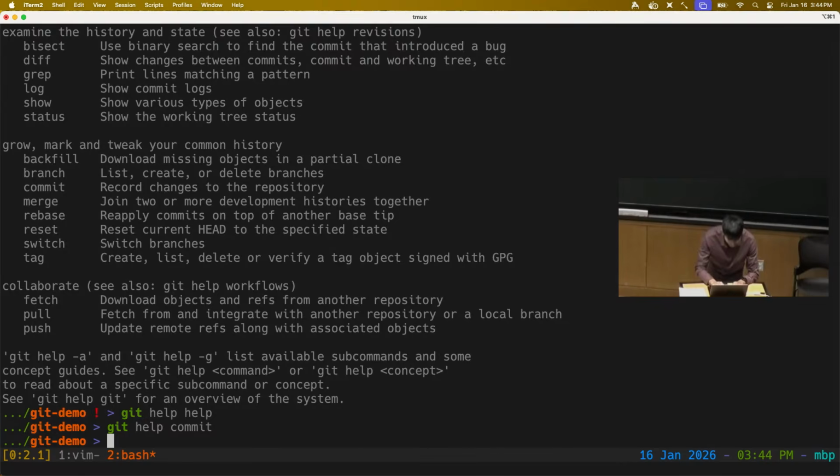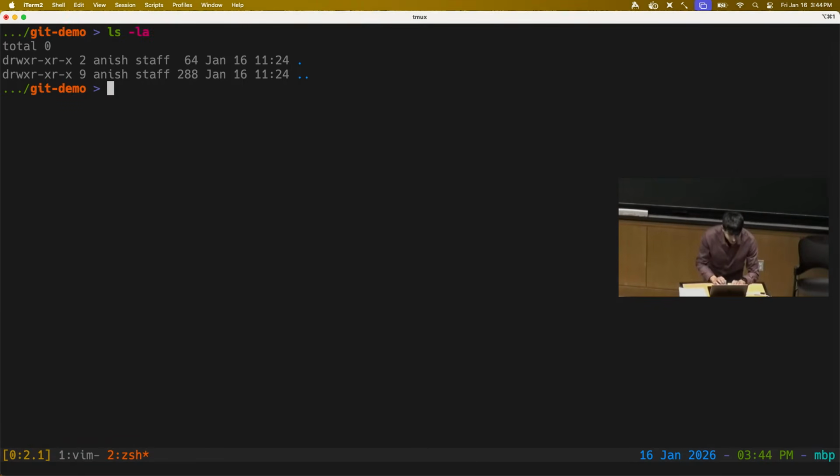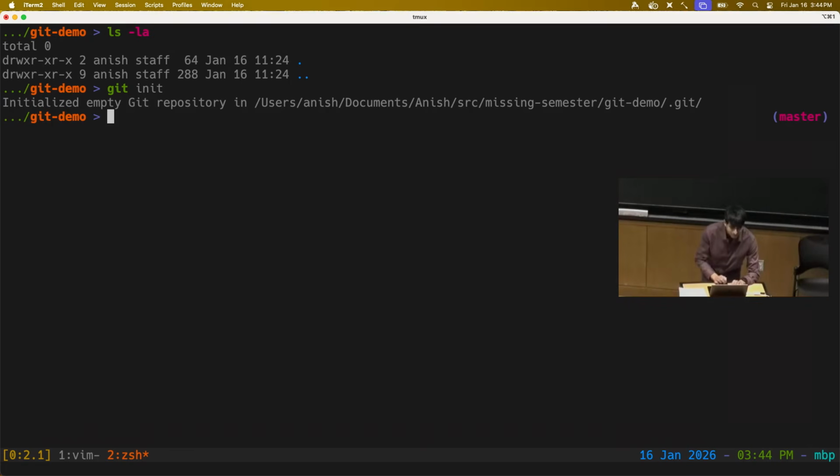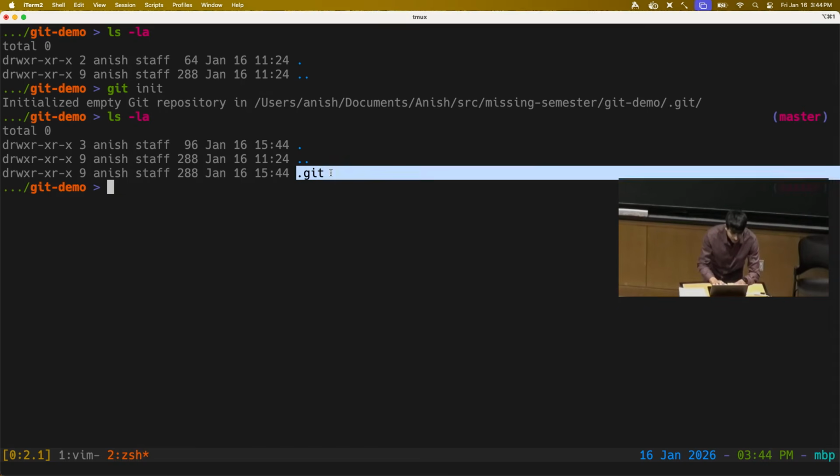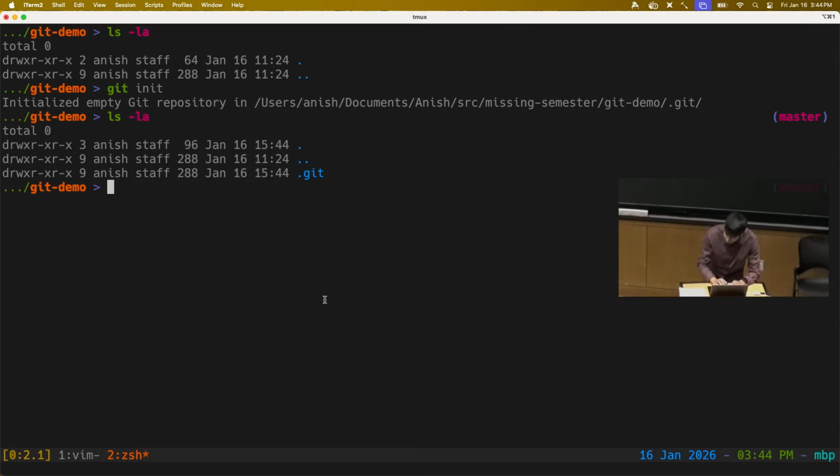All right, so here I have an empty directory I called git demo. There's nothing in it, nothing up my sleeves. If I type in git init, I'll see that it creates an empty Git repository in this directory. And if I do another directory listing, I'll see that there's this new hidden file, a file that starts with a dot, called .git.